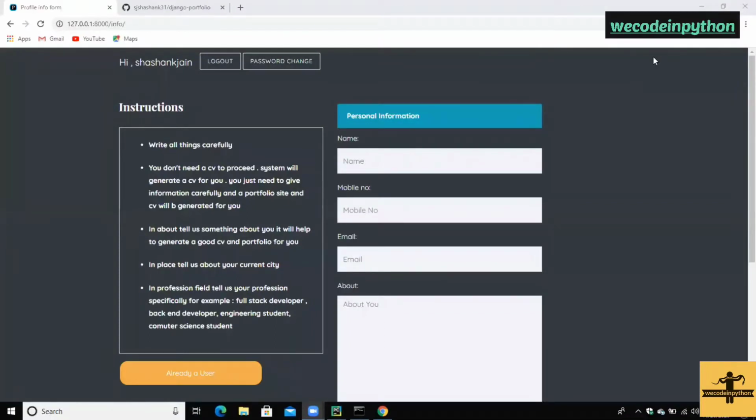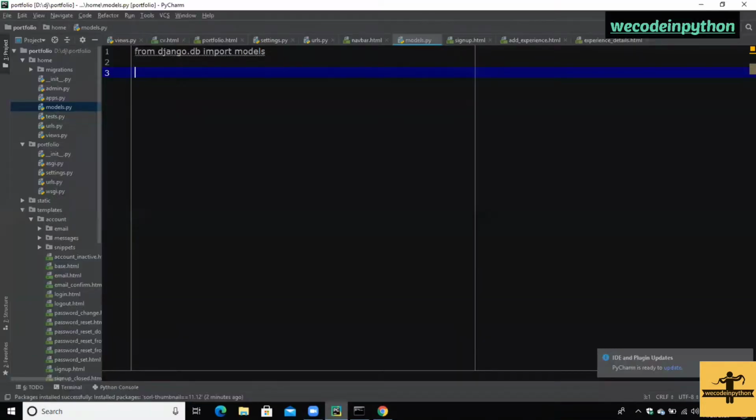So we have created the login and logout system using the allauth library. Now we are going to implement this personal information page. So what we need to do is create a model so that we can create a database table, and then we can implement this form using views.py, and we can submit that form and get the data in the database. So for that we are in the models, in home/models.py.